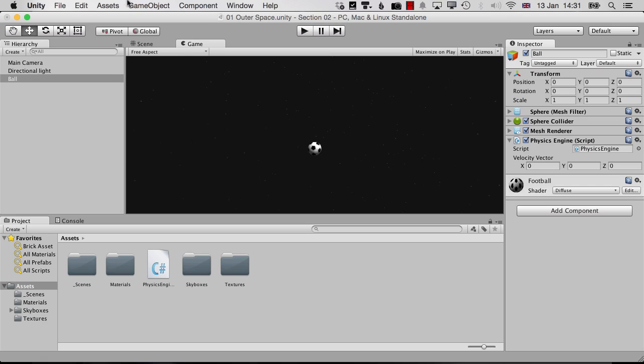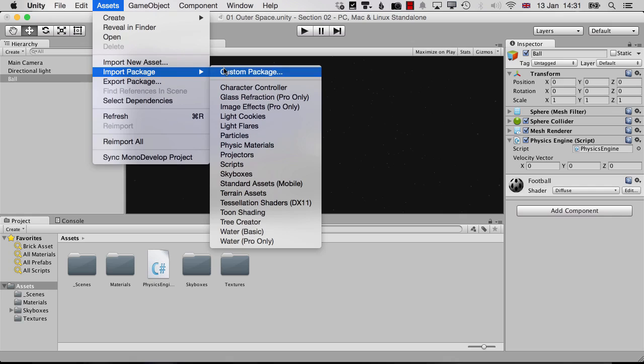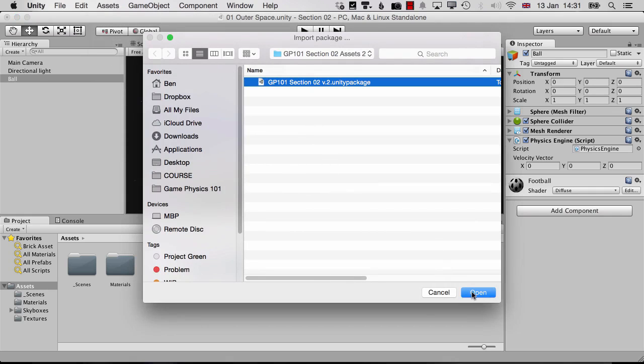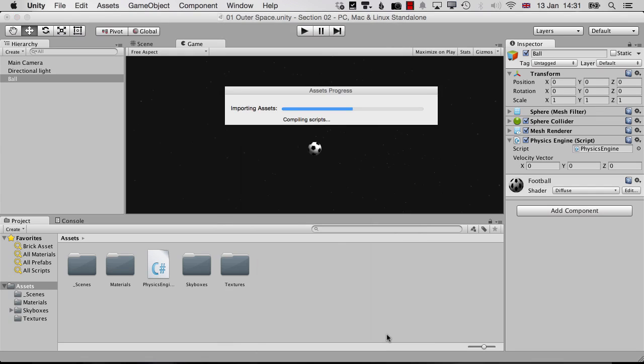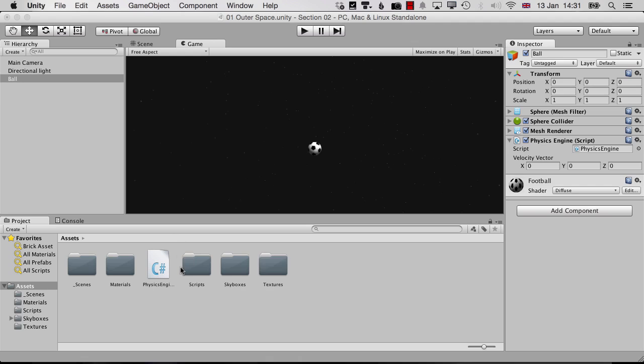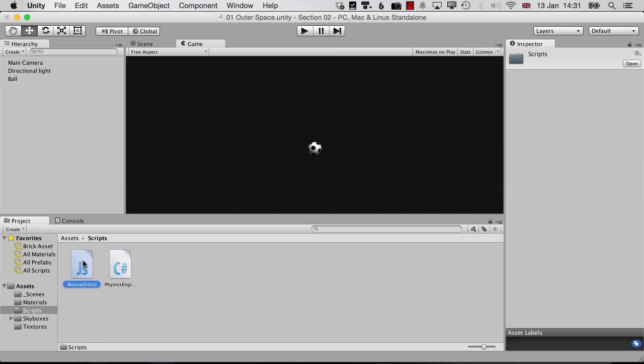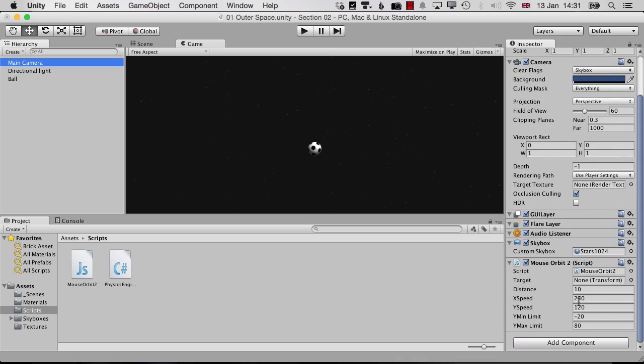So again, I've provided you with a script for that. Import package, custom package. Go find your custom package and just import your mouse orbit 2 script. That goes into a scripts folder. I'm going to tidy my physics engine script into there while we're at it. Mouse orbit 2 you can drag onto main camera. And if you look at main camera now, under the mouse orbit 2 component, you will see that it's asking for a target. We're going to make the ball the target.